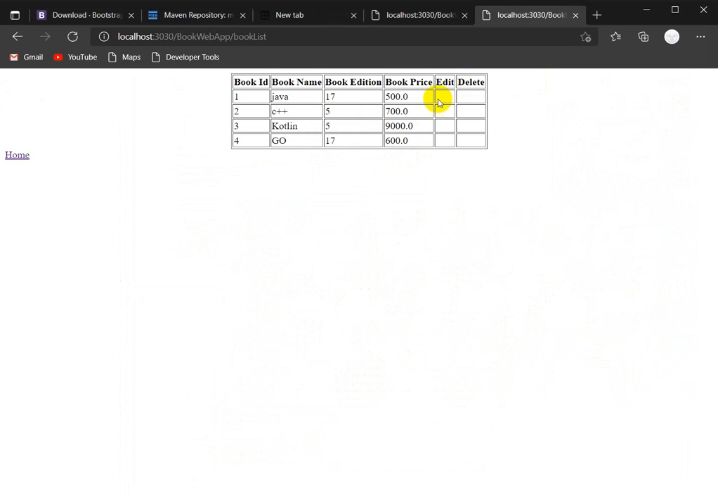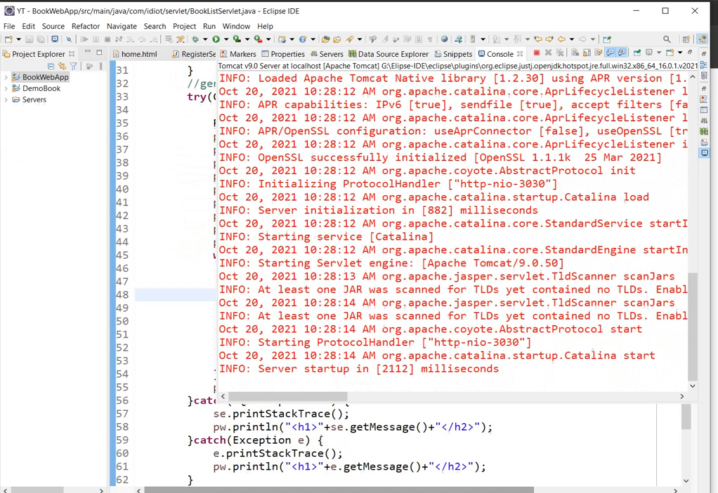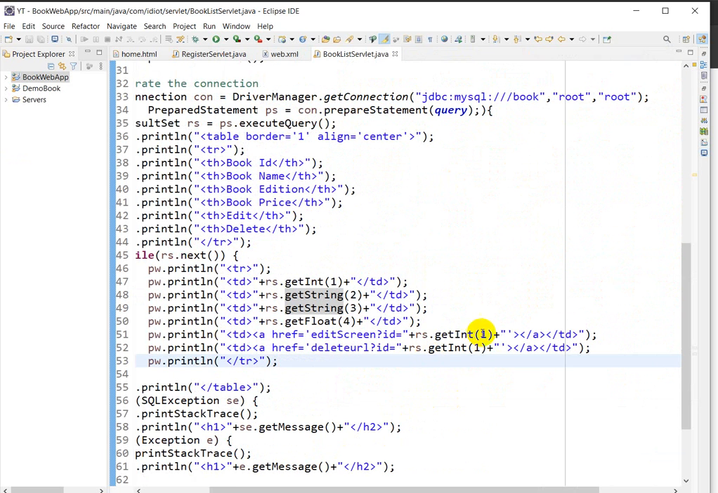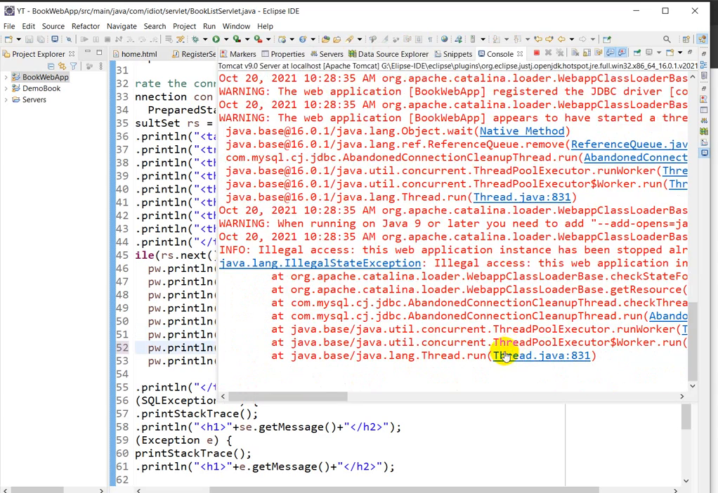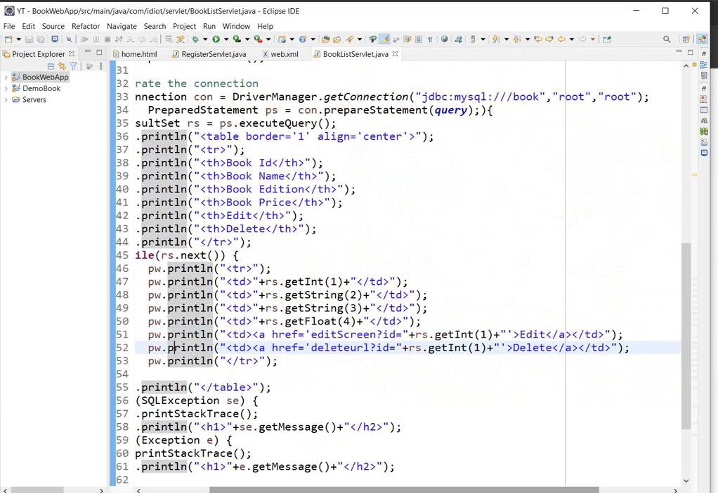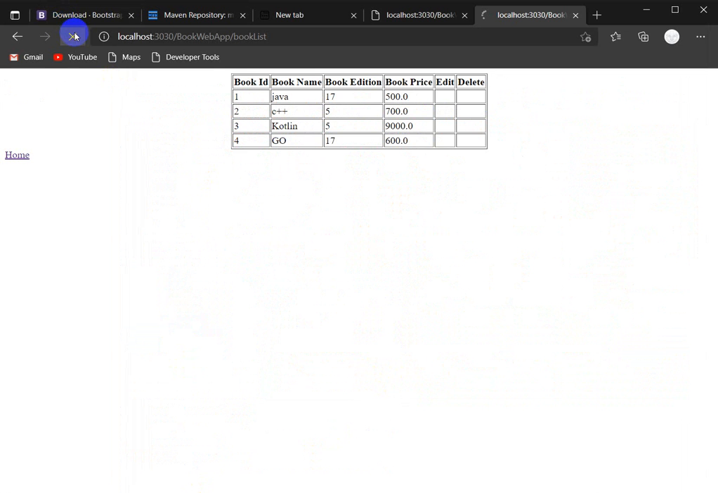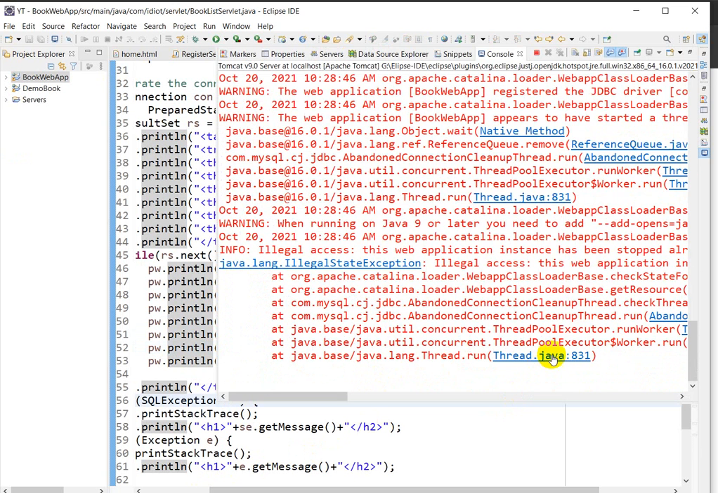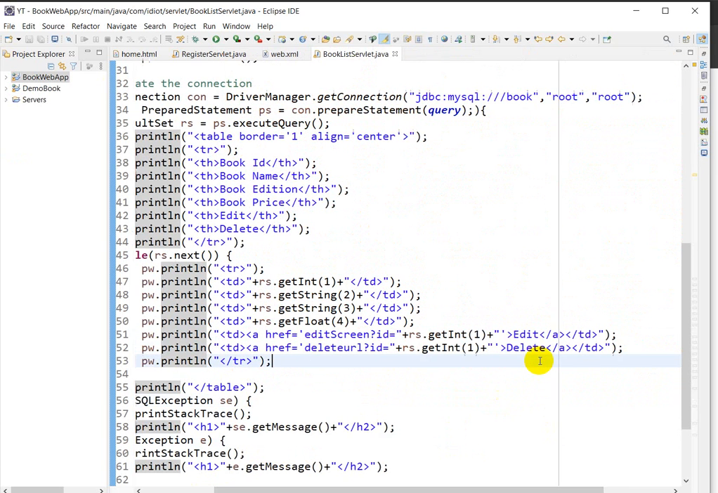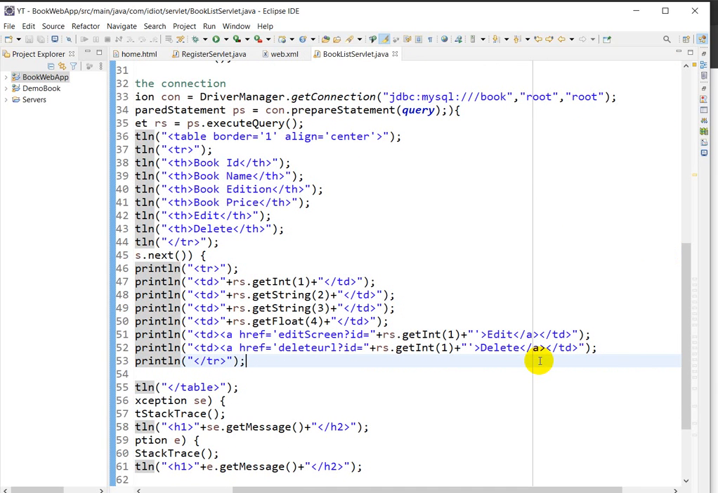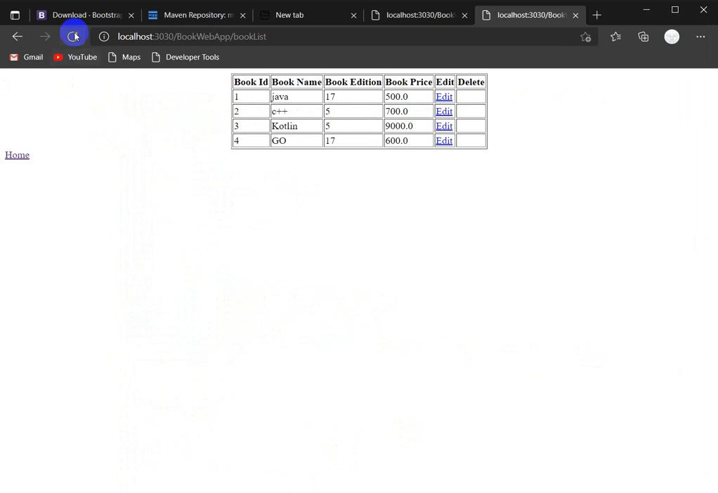Here we are not getting the name, so I want to go here. In this we have to provide a hyperlink with edit, save this, and delete, save this. Let us save this and go to the browser. Let's refresh. Here we can see the edit button. What happened to delete? Delete is also coming. Let us refresh. Here you can see edit and delete links are generated.